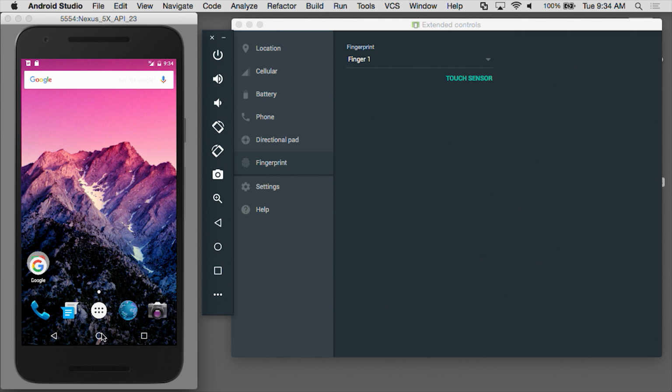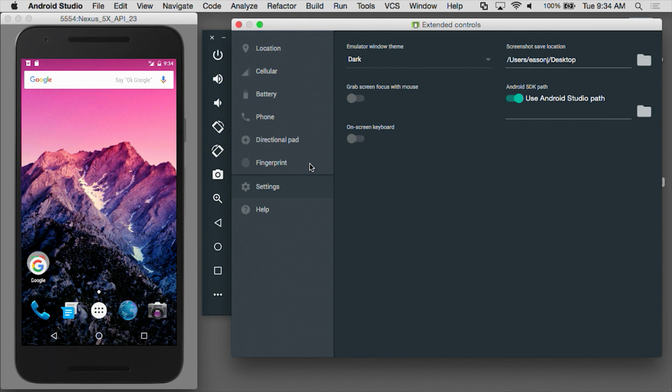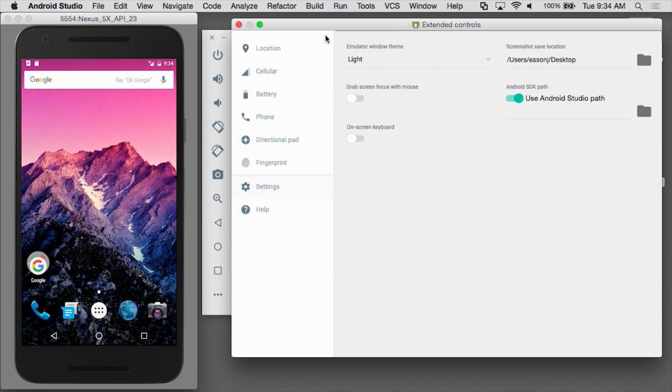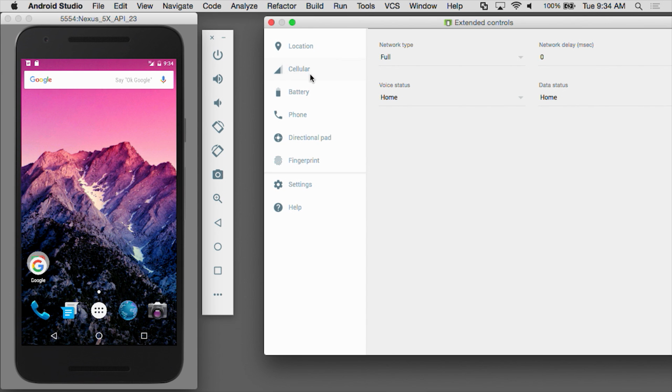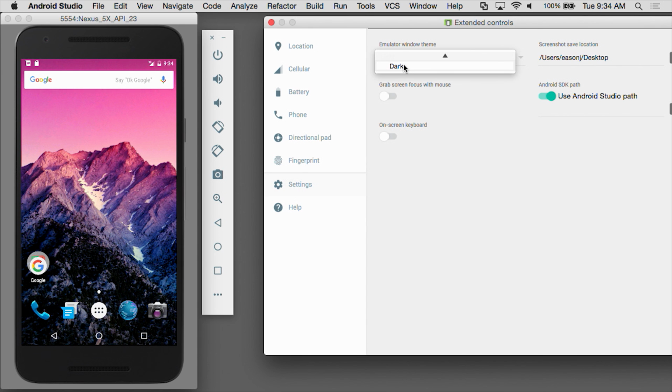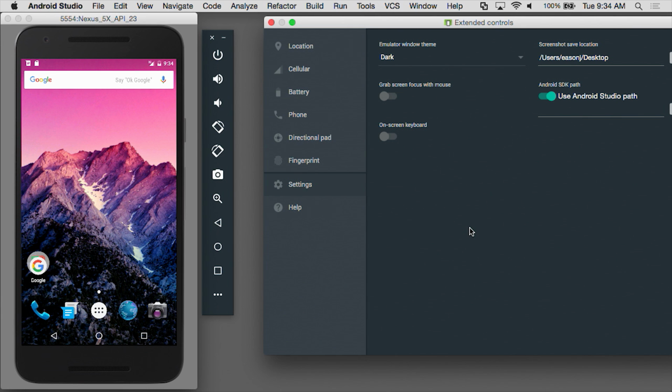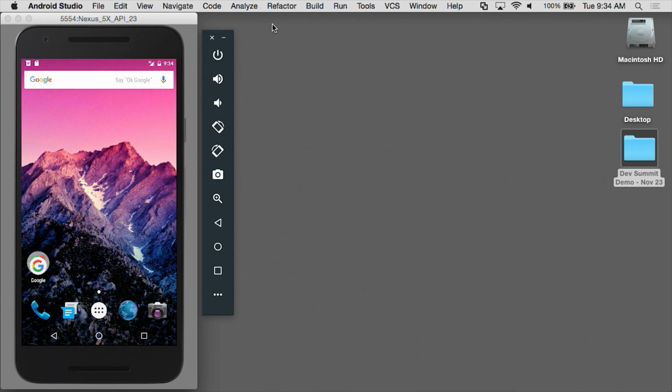OK, great. So last few things here. In settings, if you don't like dark, we have the ability for you to switch to a light theme if that's your option. So you go to light. That's the light theme of your emulator, so you can see how that works. My personal favorite is dark, so I'll put it back to dark here. All right, and then we're just going to close this extended controls here.